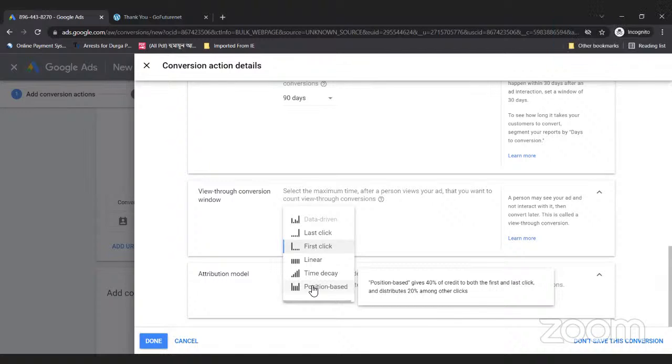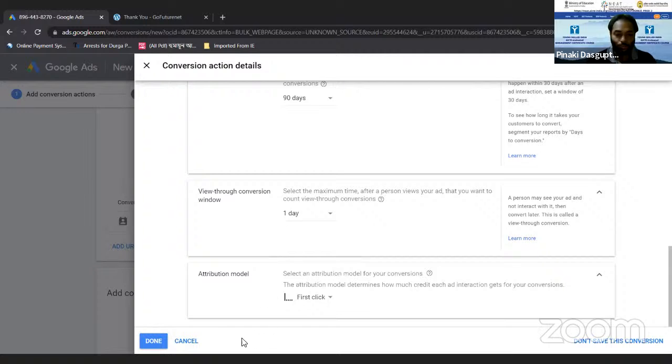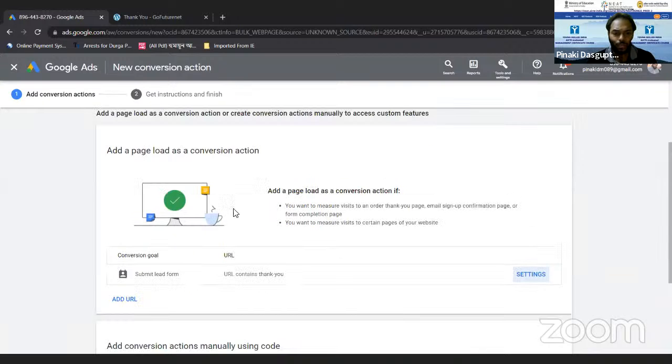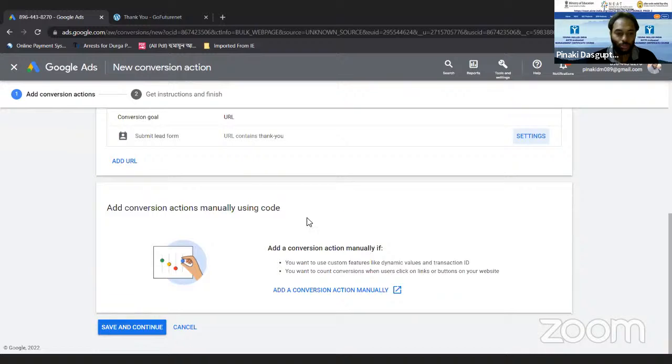Okay, sir, got it. Yeah. So this is how we have to identify the attribution model. So this is how we can track conversion. Now this is a very new kind of thing, and I don't know whether it will work or not. I prefer this: add conversion actions manually using code. This is the most efficient and most advanced feature.